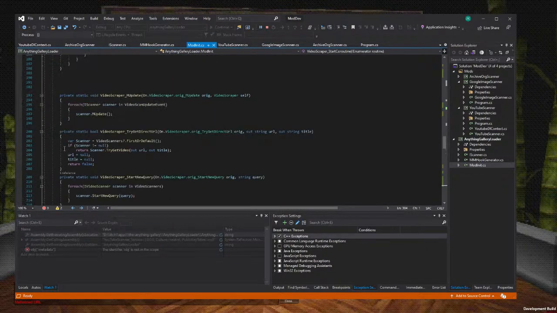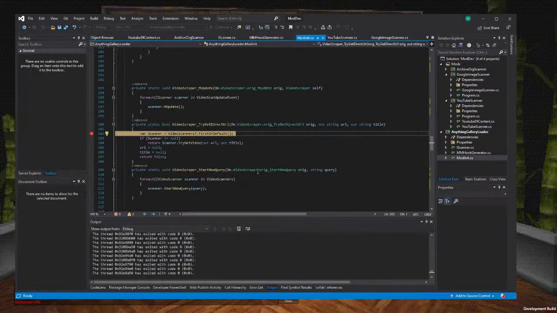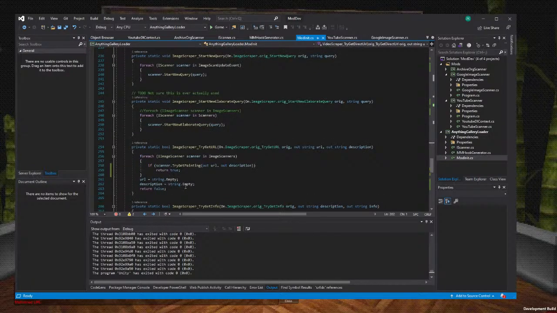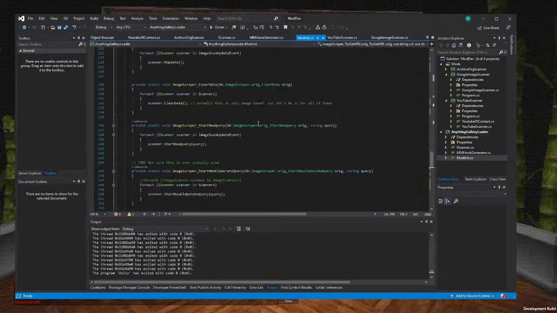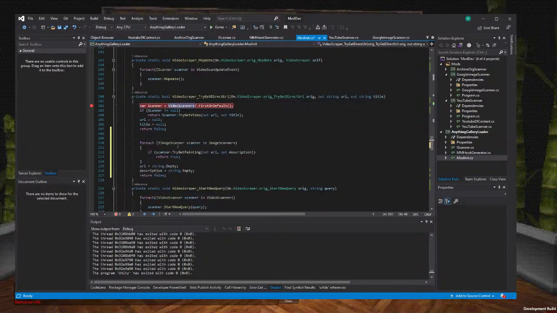Why are we not getting try get direct URL on the video scanner? Okay. Because I'm literally stupid. How did I do that? Somehow, the only function I didn't properly make handle multiple video scanners is the video scanner. So YouTube's just not been running at all. Oh my lord.